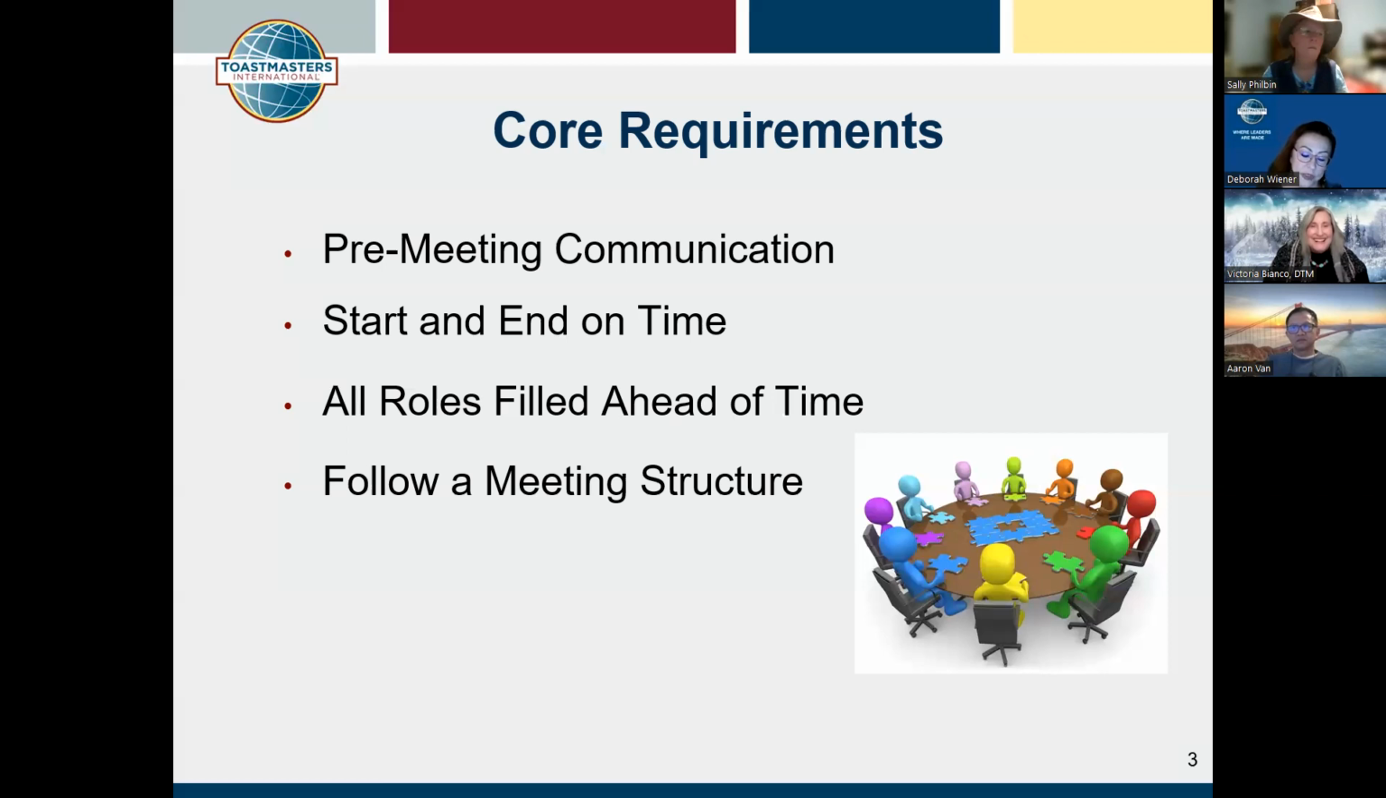And then, following the Toastmaster meeting structure really is such a wonderful tool that we're provided with at Toastmasters. And it really helps teach people, even in their work environment, how to run a meeting, because it teaches them that structure is essential to having a successful meeting of any kind.